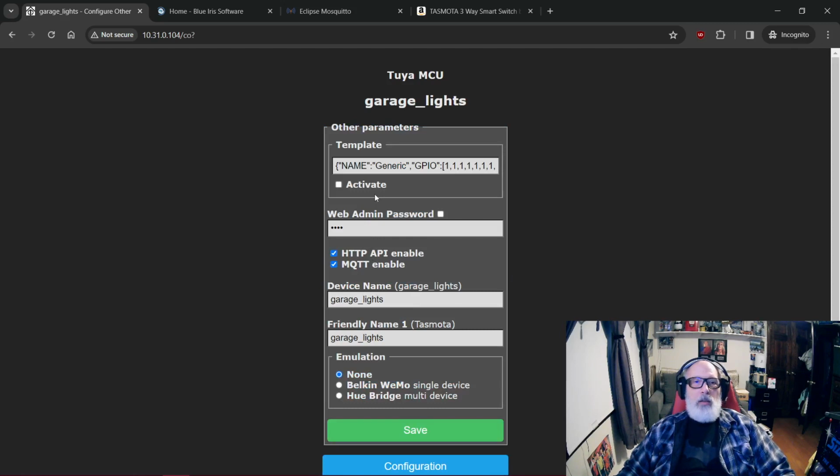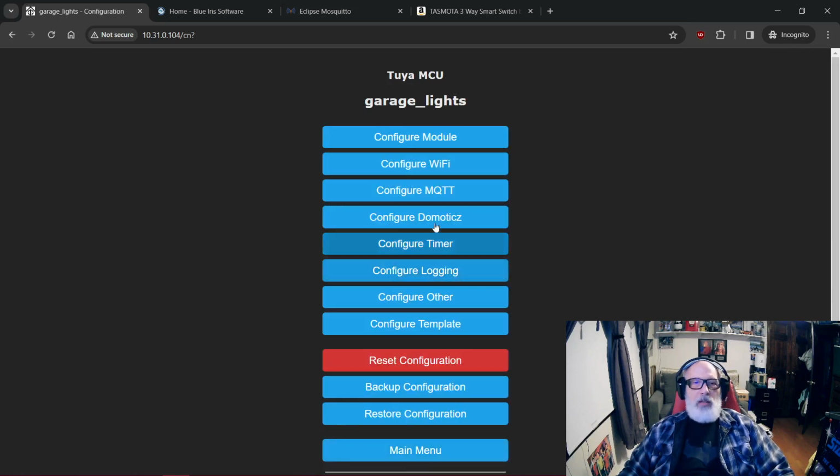And really, on this three-way switch, you don't need to change the template. There's a whole background in that as well. Simply give it a device name. In this case, you'll see that it's garage_lights. Also give it a friendly name. In this case, it's the same thing. It works. I don't know why the need for different names. I never bothered looking into it, but they're the same and it works. All right, once that's done, go back to configuration.